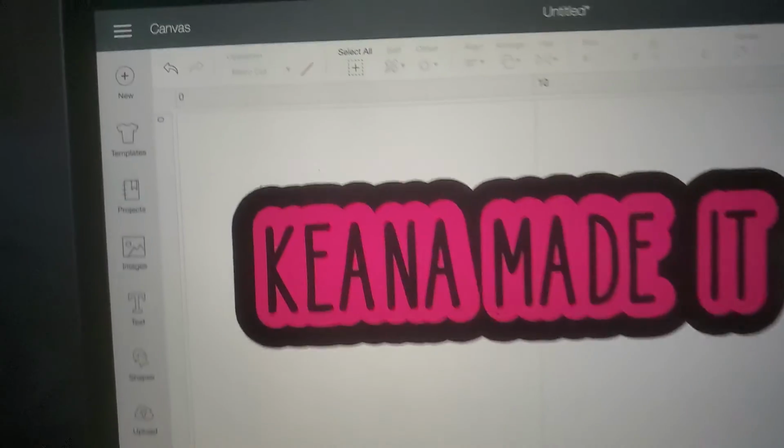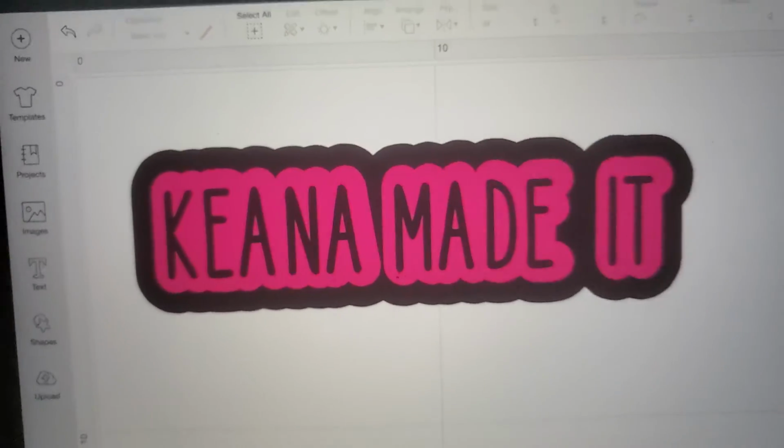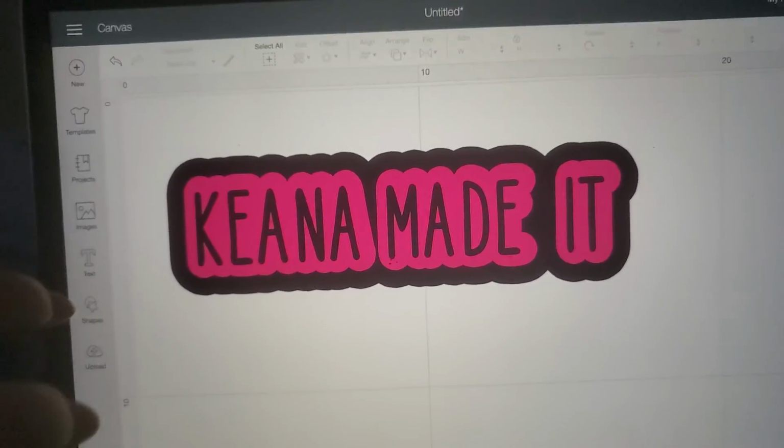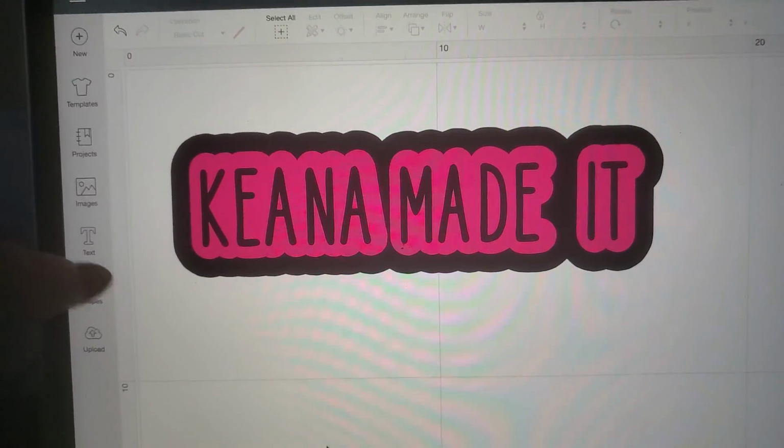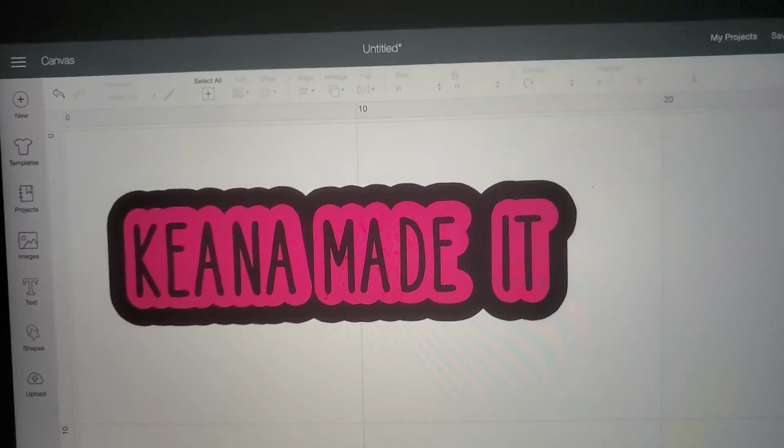So that's how you use the new offset feature in Cricut Design Space. And I love it. I can't wait to print something like this out. And we'll play with this later. But I just want to jump on and show you all that.